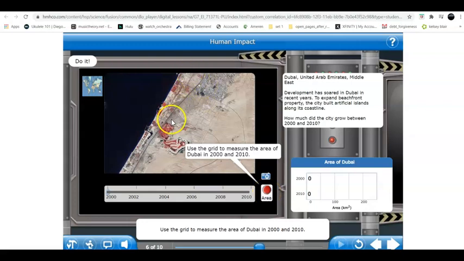Do they want the area? I don't understand what they're asking for, to be honest. Well, let's see. Development has soared in Dubai in recent years. To expand beachfront property, the city built artificial islands along its coastline. How much did the city grow? Okay, so they want to know how much the city grew. And I think they said this is city, this is farmland. Okay.